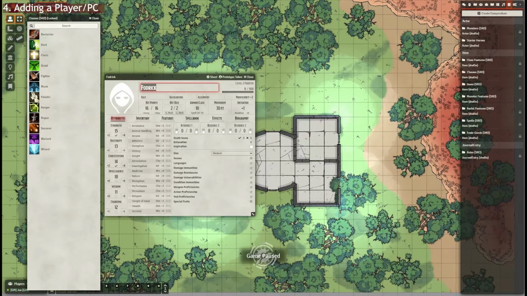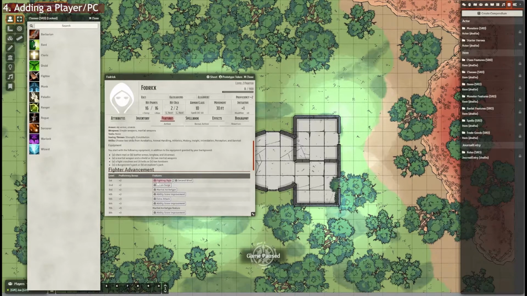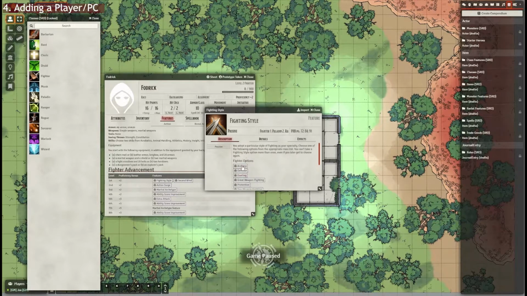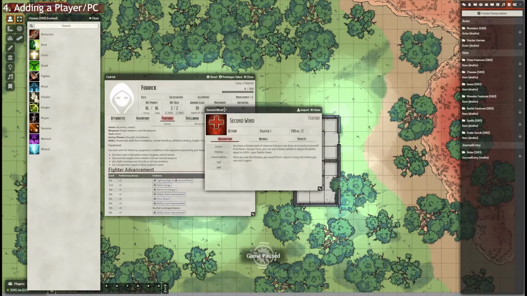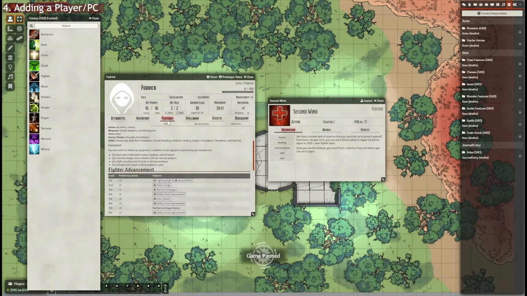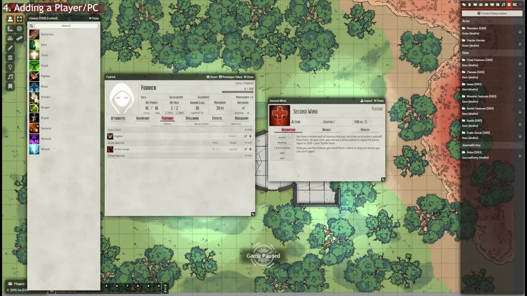Standard array of stats. And when you're building this character, always take a look at your features and it will tell you what you get. So you get your fighting style and your second wind. Okay? So our fighting style is, we can choose anything. And we'll get onto that in a second. Second wind is an ability that we get. It's a passive ability. You have a limited well of stamina that you can draw on to protect yourself.